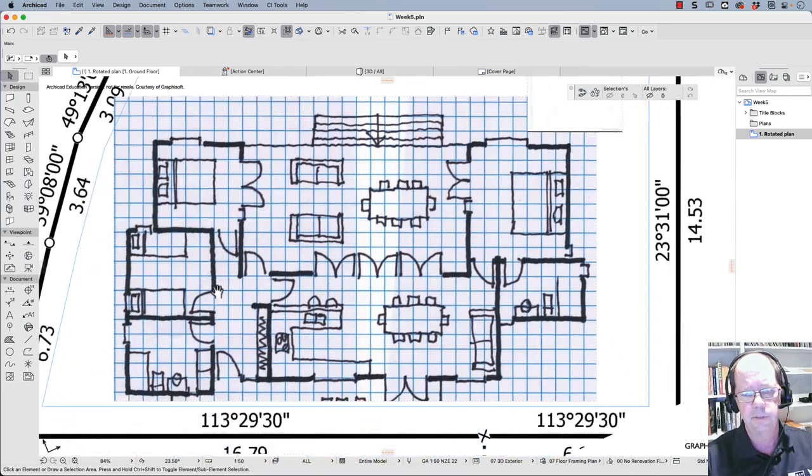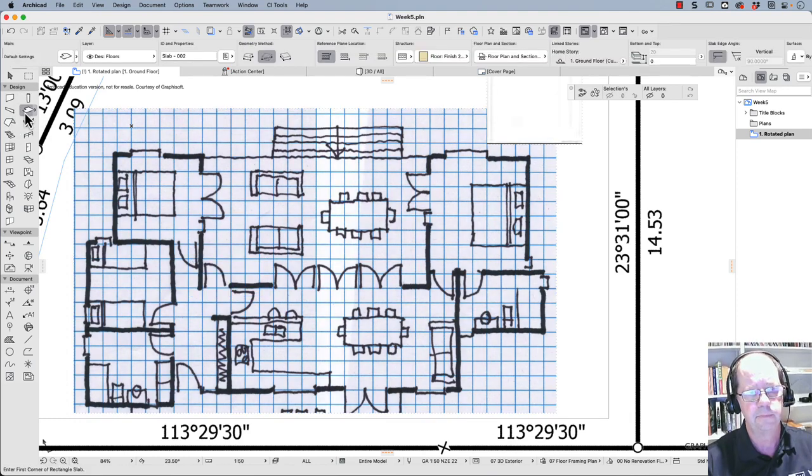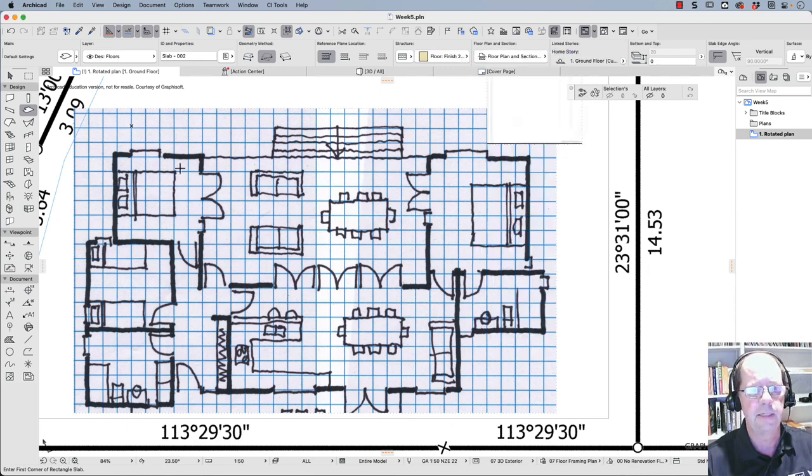So the next thing I want to do, I'd really like to create really quick walls, floor plan, roof, and so on. What am I going to do? I'm going to use my slab tool, and I'm using the floor finish 20mm ply, and I'm going to start by drawing a rectangular building. So starting here, it's going to come down to that point there, and I've got a slab. Now if I select it, there's my slab.